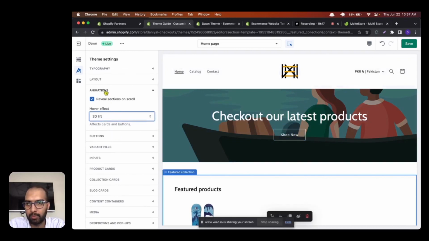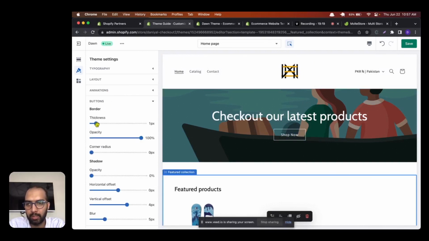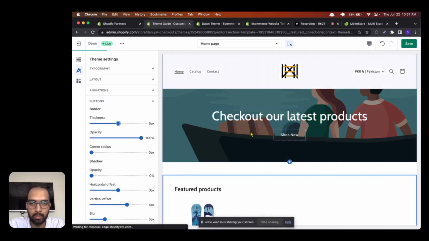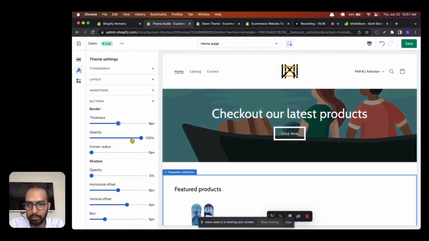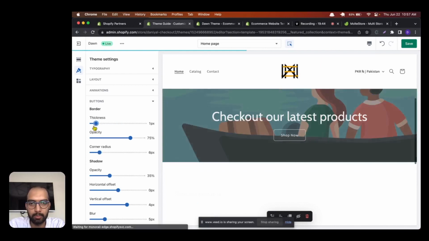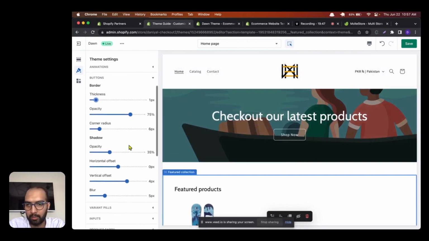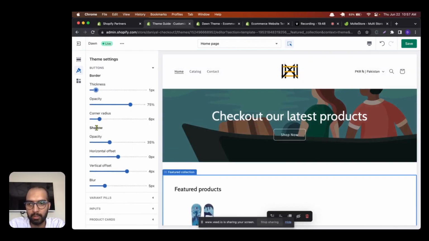And then if you go to the buttons, you can adjust the border thickness of all the buttons on the Shopify store. You can also adjust the opacity, the corner radius, and the shadows of all the buttons. You can see I'm just increasing the corner radius, and then I'm decreasing the thickness of the border of all the buttons, and you can also adjust the shadow settings as well for each button.